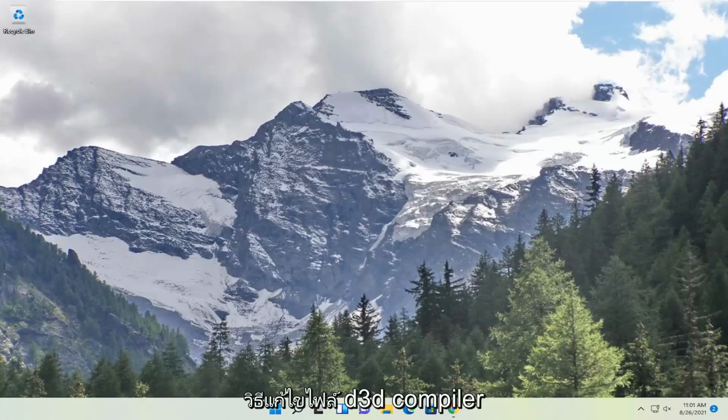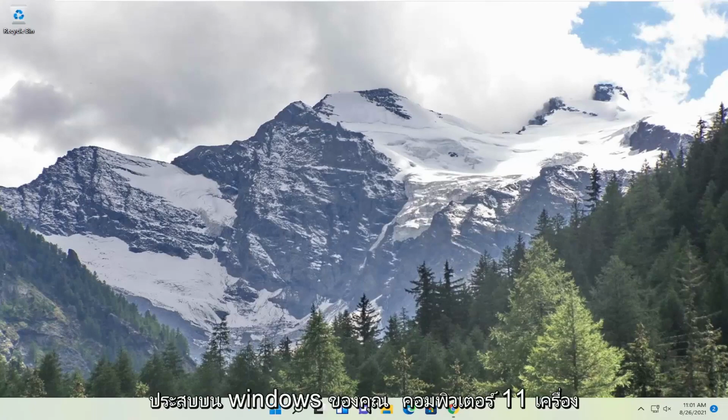In today's tutorial, I'm going to show you guys how to resolve the D3D compiler 43.dll file is missing error that you're experiencing on your Windows 11 computer. This tutorial will apply for Windows 7, Windows 8, and Windows 10 computers as well. And without further ado, let's go ahead and jump right into it.